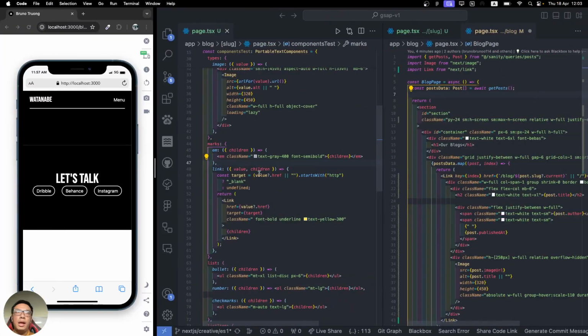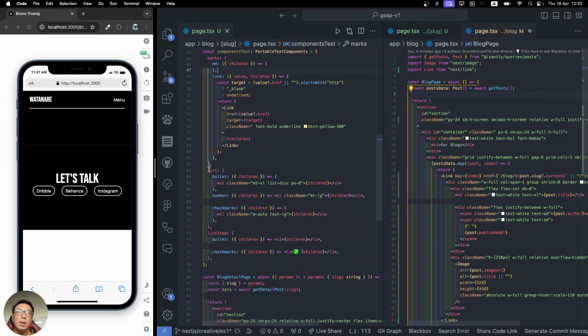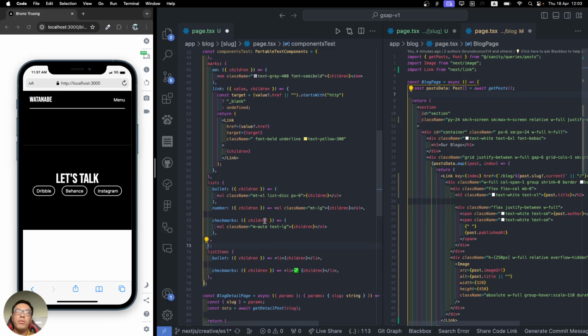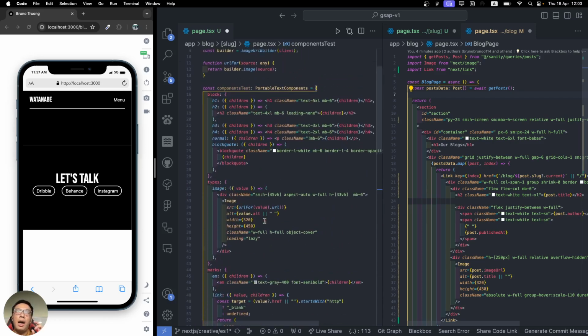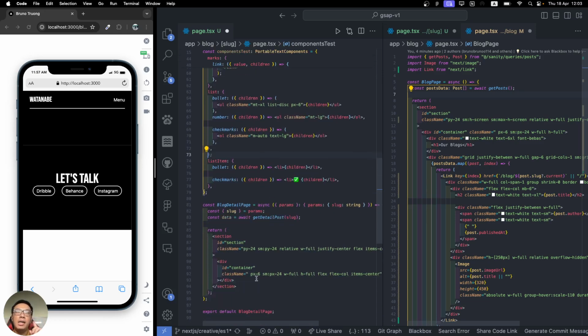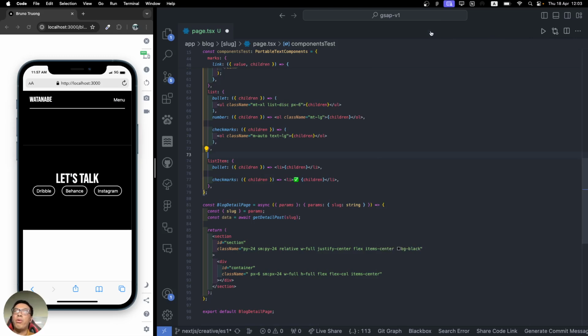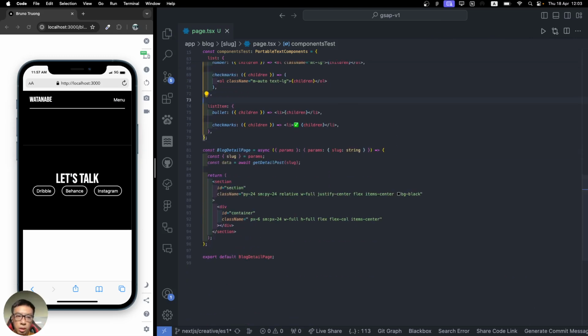Okay, and next step we're going to have the list type in here, and in the list we will have the bullets, the number, check mark, and everything. We also have the list item, which is the bullet and the check mark. So you guys can pause this video and see how it works when I pass in the data inside the component itself. It's very nice.